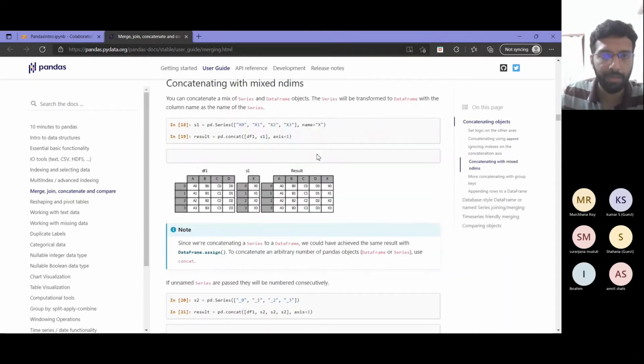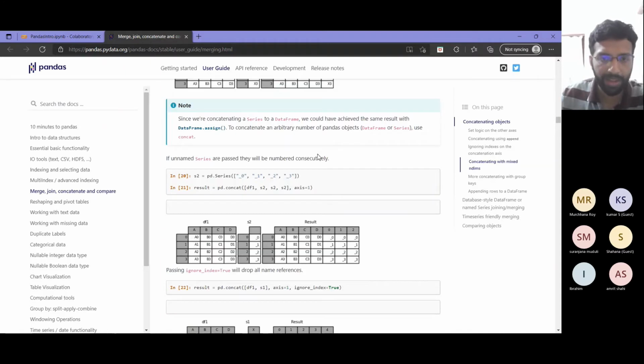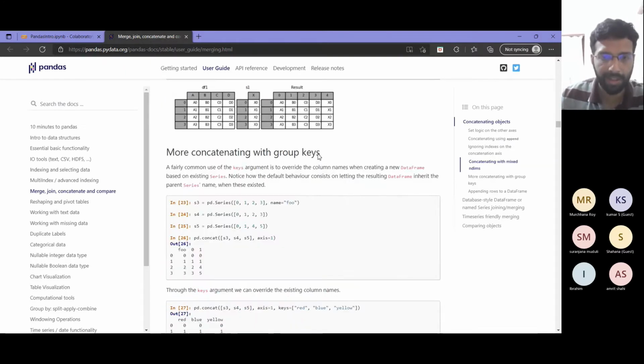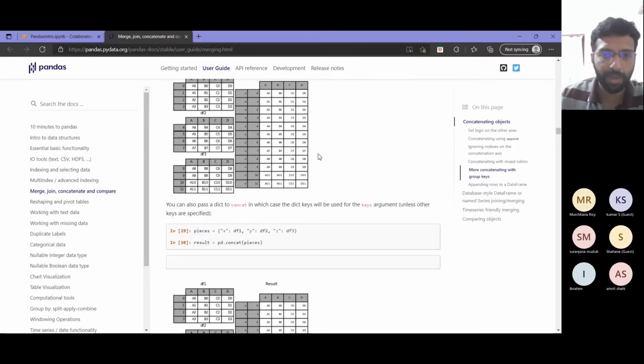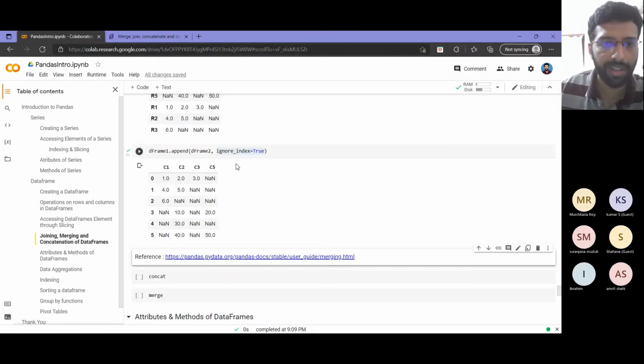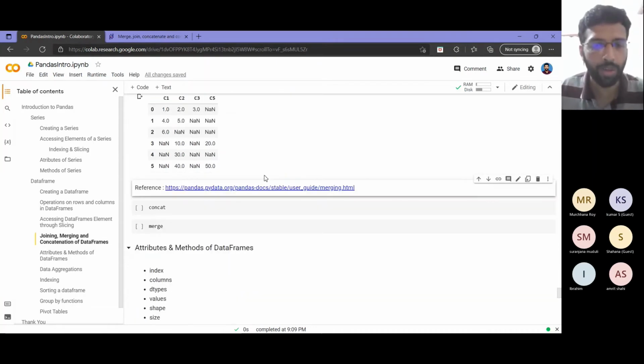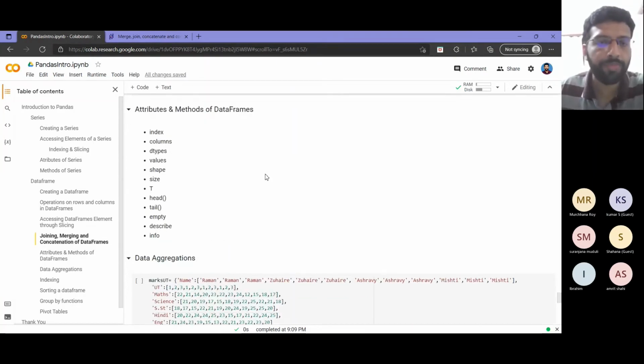For this concat, merge, and append, just go through this link and the diagrams in it. That will make all these concepts clear to you. I will not go into details of that. If you want, maybe later in the revision sections, at that time we can go into more details of that.